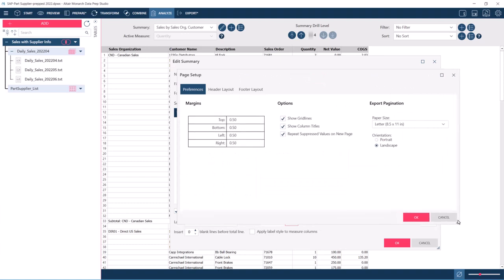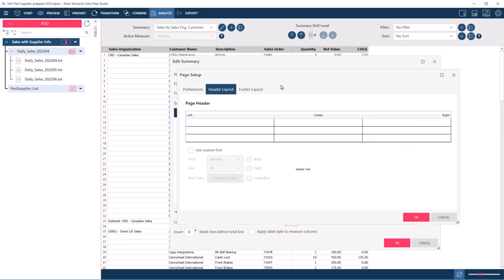From the Preferences tab, we can set the page margins, show or hide grid lines and column titles, and specify whether suppressed values in the summary definition will be repeated for each page. You can also set the paper size and the orientation. A page header can be left aligned, centered, or right aligned, and can take up to 3 lines.